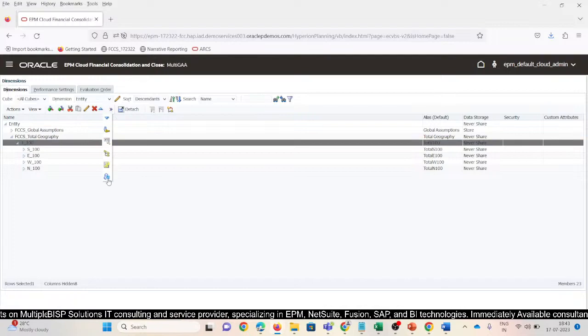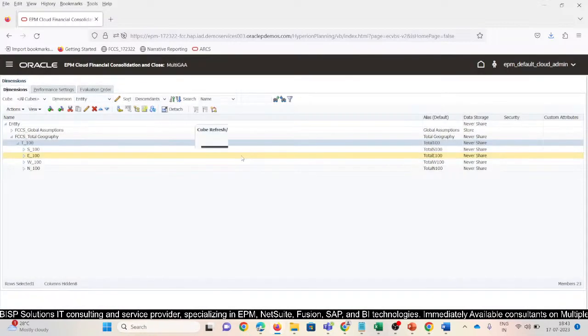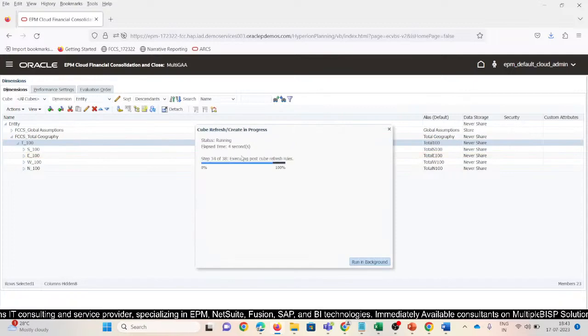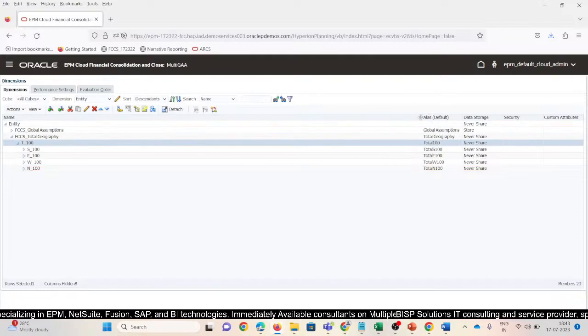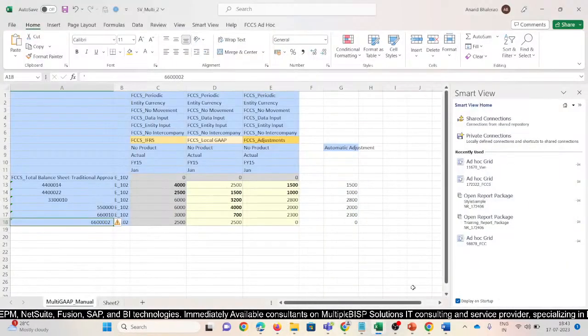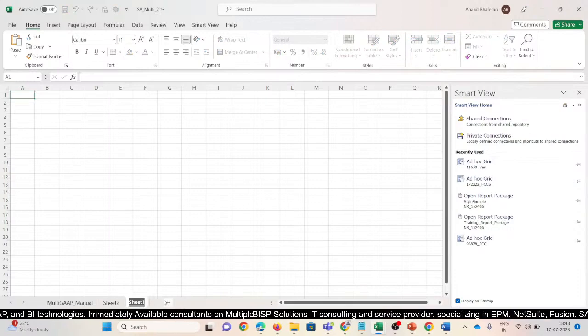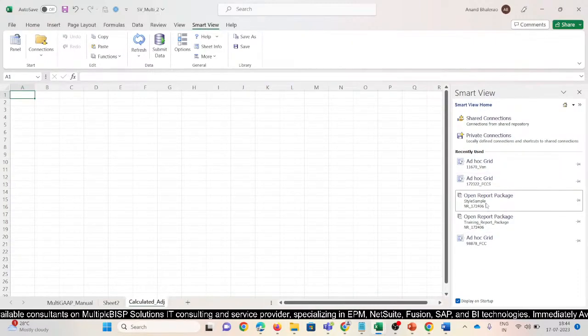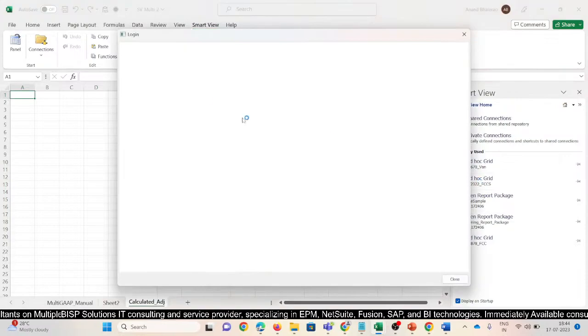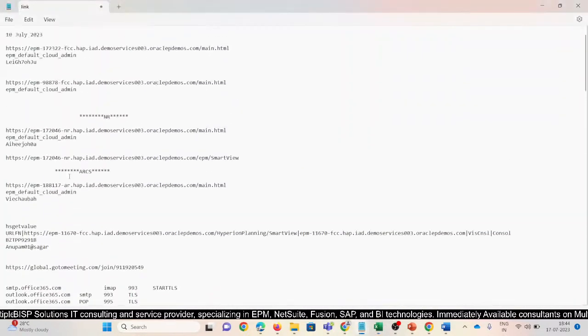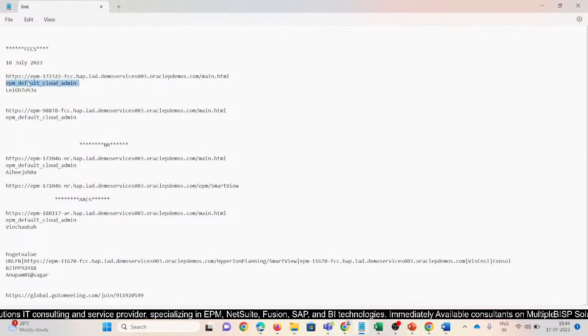Before inputting this figure, we are supposed to refresh the database, as we have added new members to this application. For every new member or metadata we add, we are supposed to validate and refresh the database. So it has successfully completed its refresh now, and we will take another application here, manual, say calculated adjustment. So we will just quickly connect this with our application. This is Smart View. We'll import the figures for this one, the login ID and password.